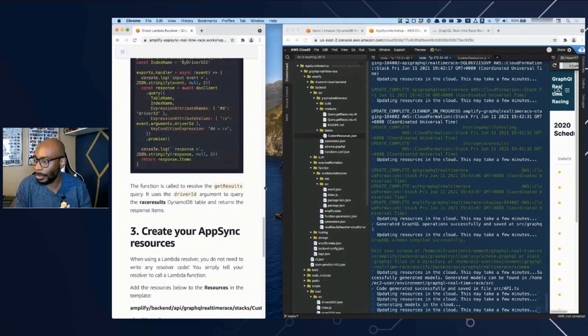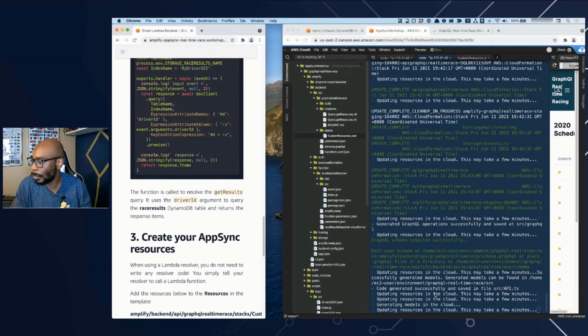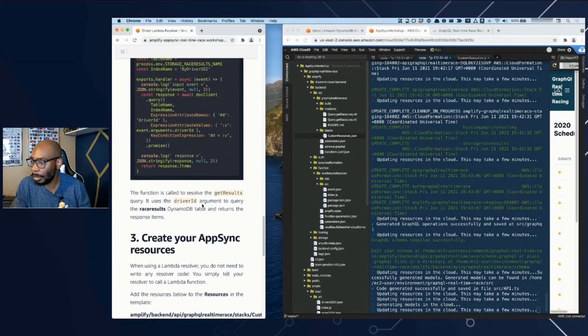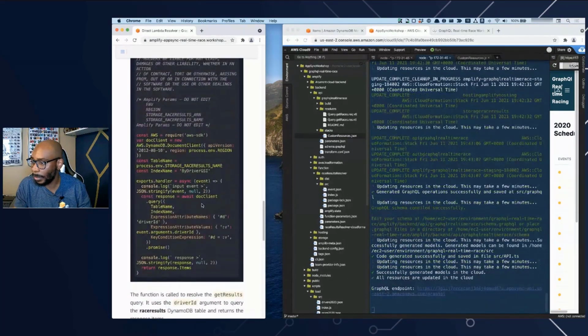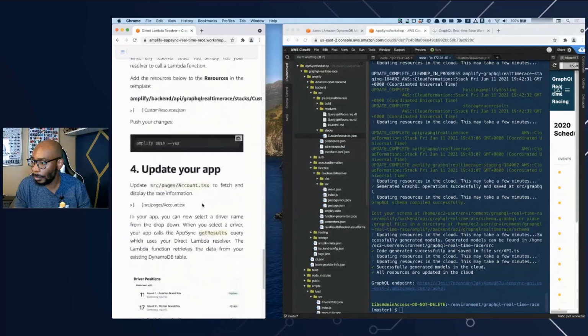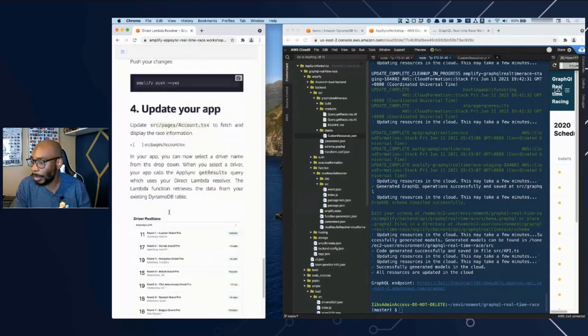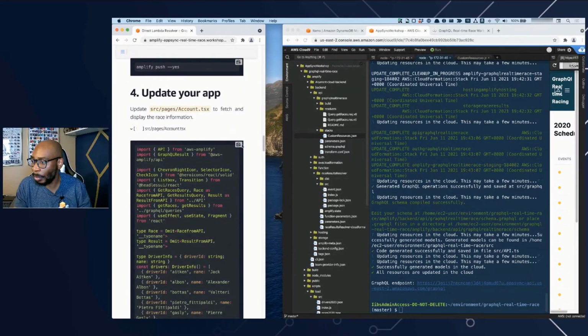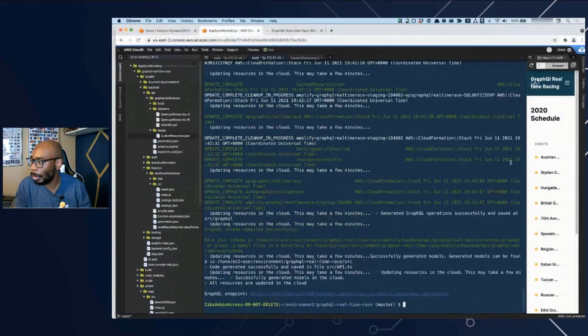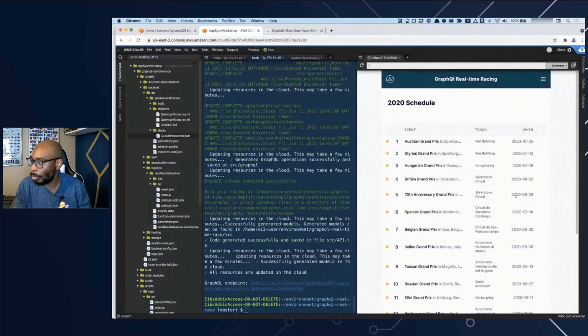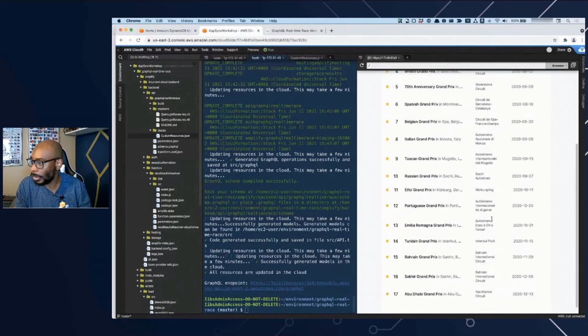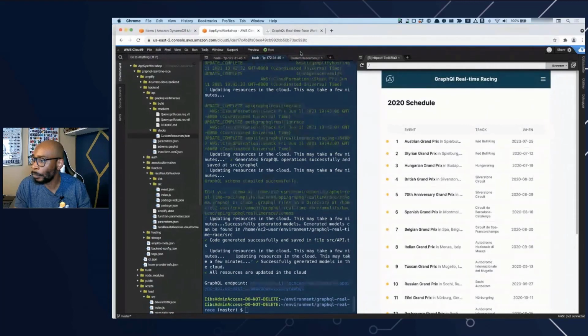Here we are. This is just about done. You can see that it's running a couple of last updates. Okay, done. And so now what we want to do is update our application again. So right now, our application only shows the schedule, and we cannot really see the results. So let's change that.